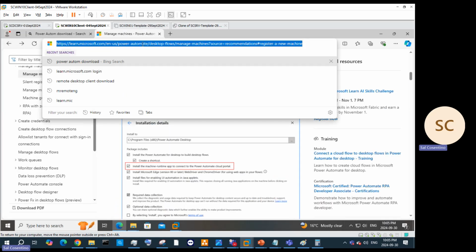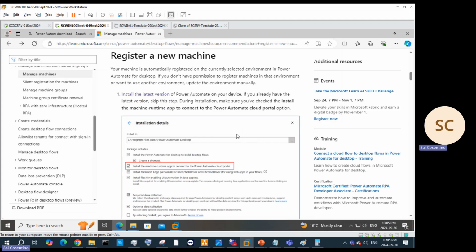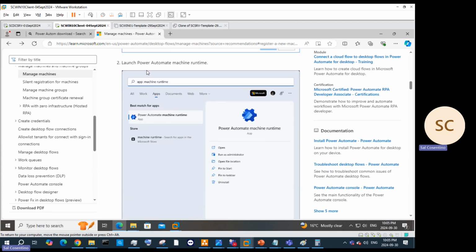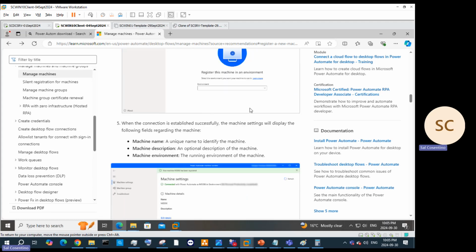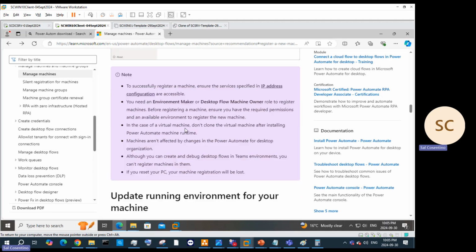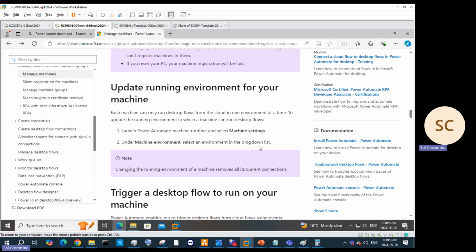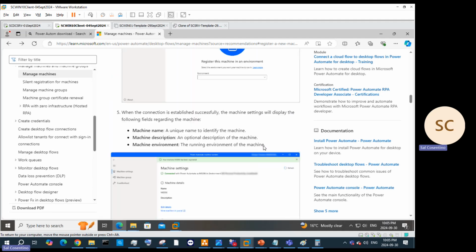And I'm going to take this information to register that machine. So we're going to install the machine runtime app to connect to the Power Automate Cloud portal option. And to do so, we need to launch the Power Automate machine, sign in, and then that machine should automatically register in the current selected environment. Once that selected environment is run, we'll follow the next instructions for running that.